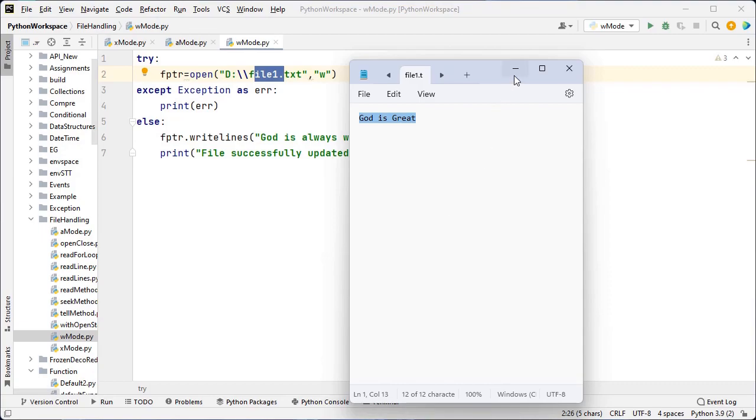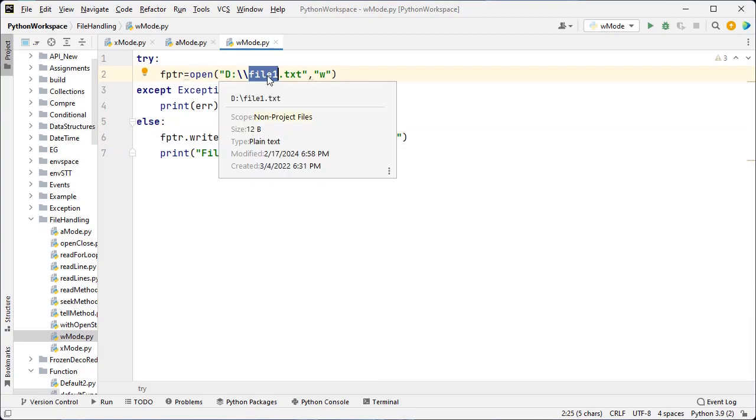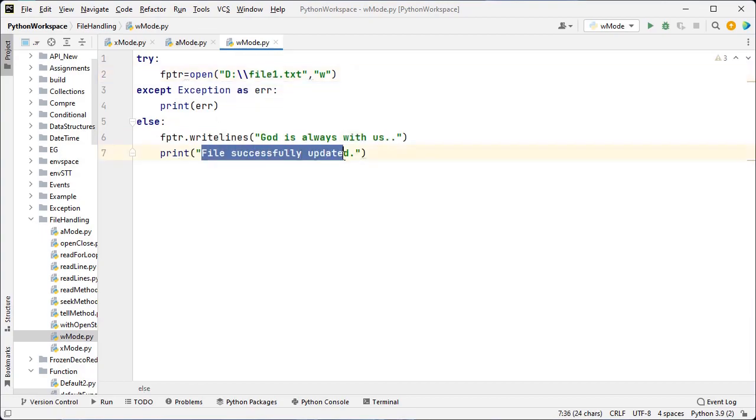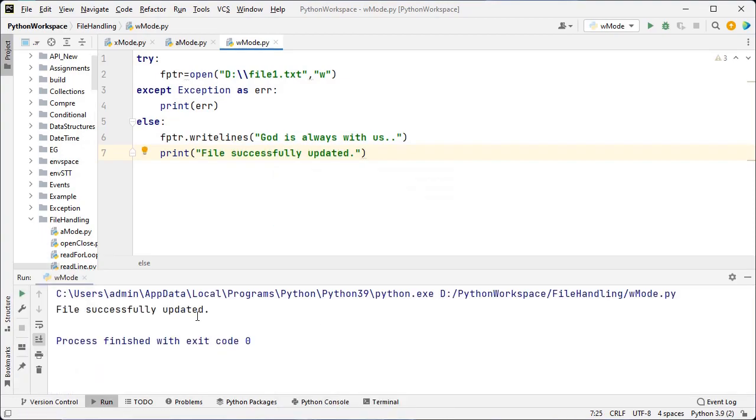Now, after executing this program, what will happen? The control comes inside the else block and this content will be written inside the file1. The old content will be erased. Got it. And this statement will be printed on our console as a message. Now let me execute this one. Here, file successfully updated.